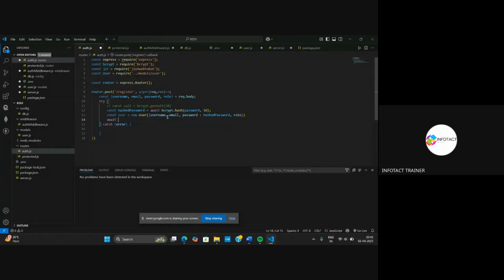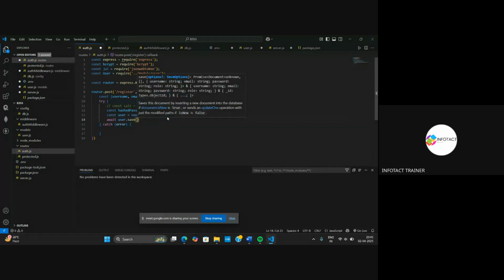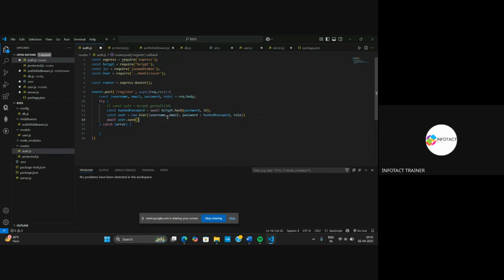So for that, I will write await user.save. This save function is used to save the data provided by the user. And then when it gets successfully registered, I'll respond with the status code 500 with a JSON message, user registered successfully. Not 500, I will provide only the message, JSON, user registered successfully.